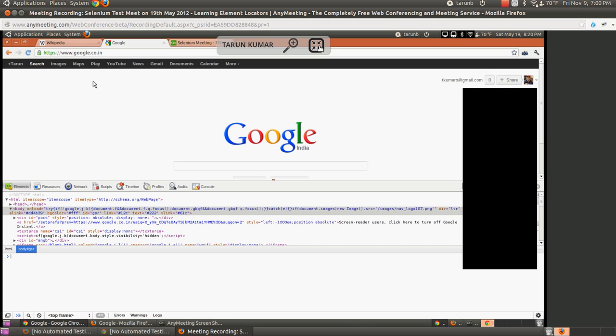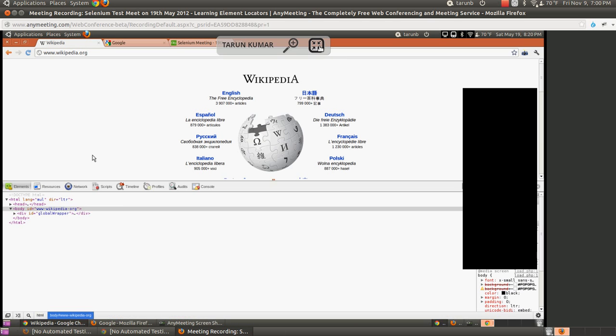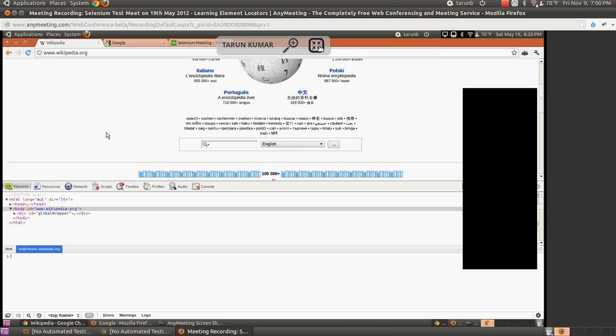I have already written a couple of element locators which I was testing on the Wikipedia page. So I'll switch over to Wikipedia and then we'll come to Google. This is the Wikipedia homepage. I'm going to press F12 so the console comes up, and then I'll hit the escape key to bring up the pane wherein I can write the element locators.